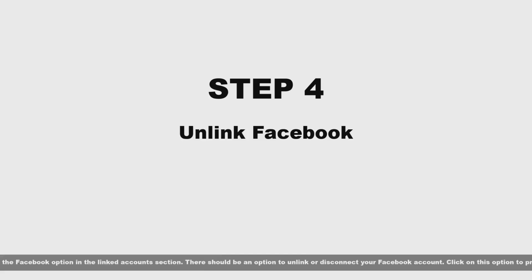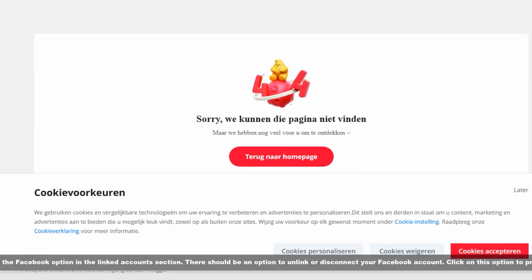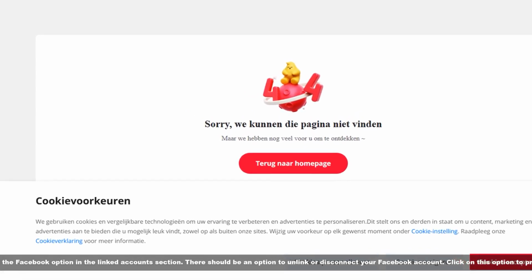Step 4. Unlink Facebook. Locate the Facebook option in the linked accounts section. There should be an option to unlink or disconnect your Facebook account. Click on this option to proceed.